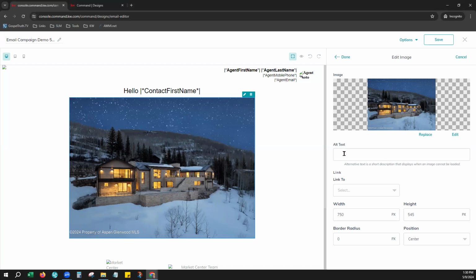You have an option for alternate text. Now, if for some reason the image does not load in one of your contacts' emails, then they would see this alternate text. So you can enter something here. You could say house photo, whatever it is that would indicate to them, like, hey, this is an image that did not populate correctly. So you can enter alternate text if you would like.